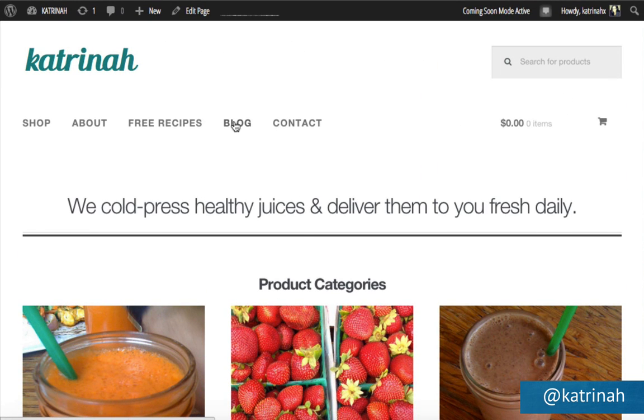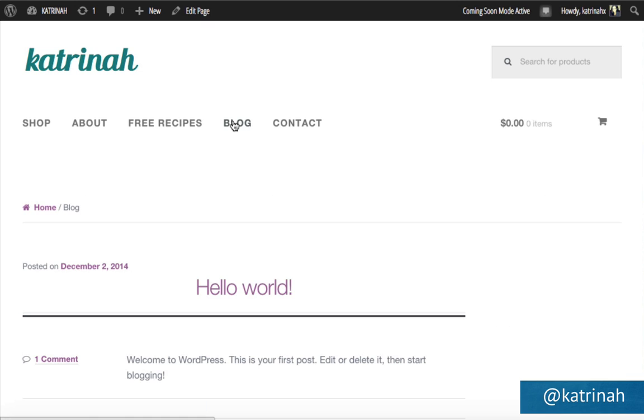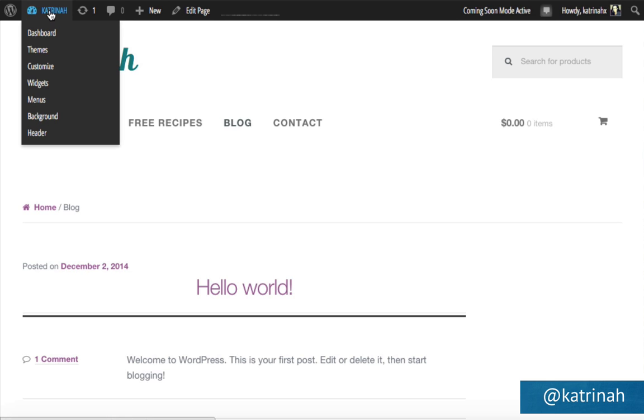Next up, let's take a look at the blog page because I know there are some changes that need to happen there. So I'm going to click on Blog, and here we can see at the top, first of all, this title is in purple, and I want that to be this teal color. To change the color of the links, including the titles right here, I'm going to go back up to the top, hover over the website name, and go directly to the Customize panel.